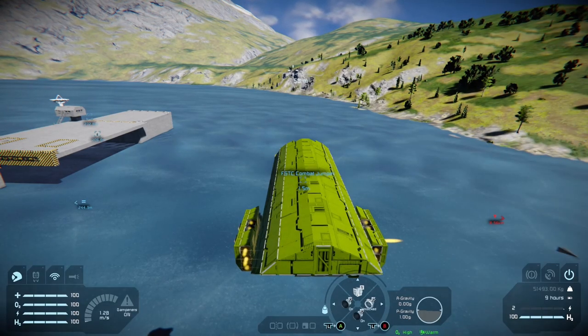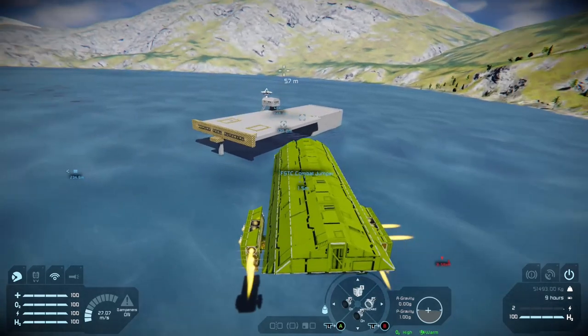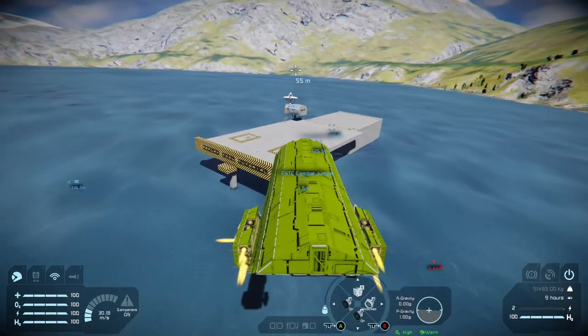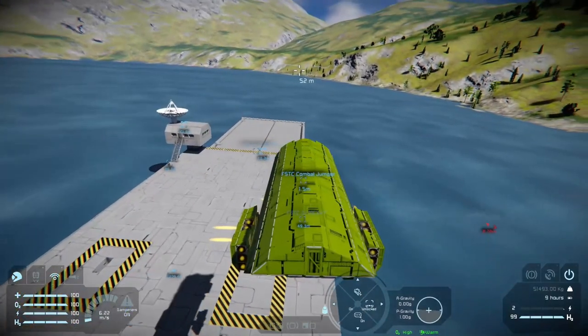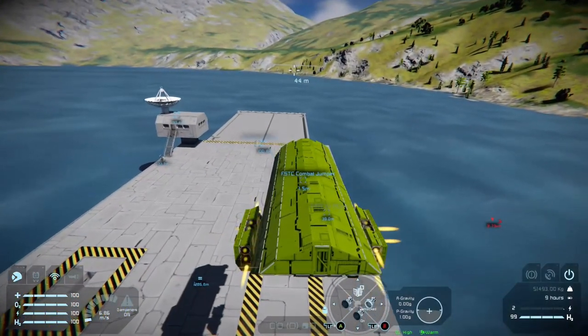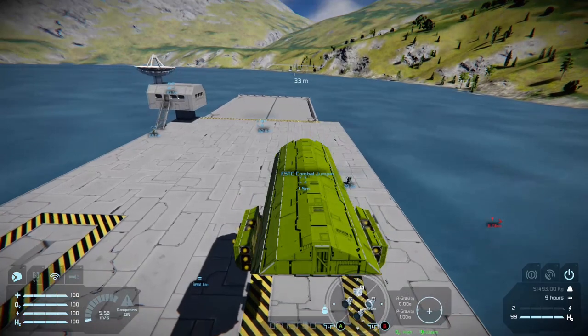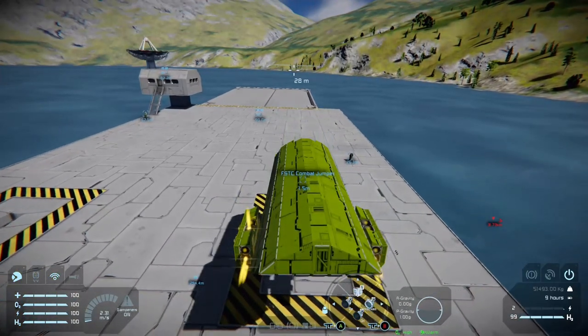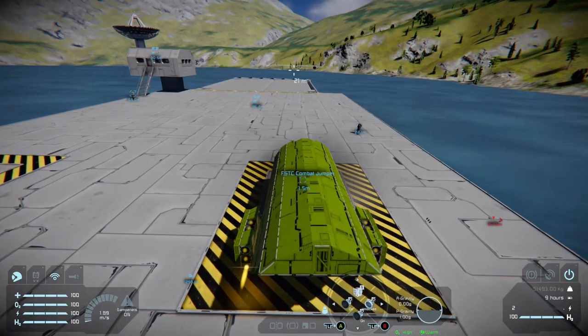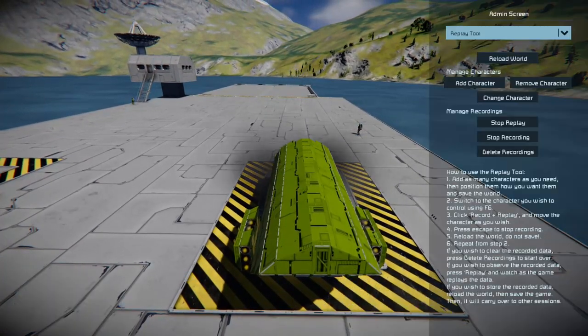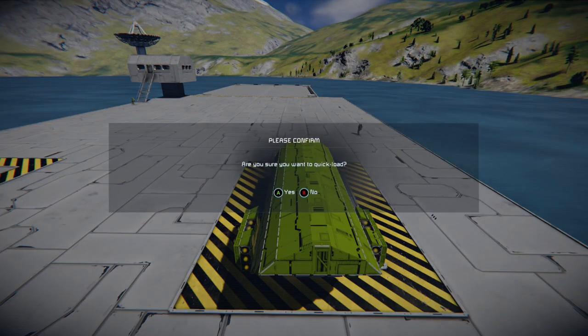I'm going to record and replay. I'm going to fly this guy down. I'm just going to land him down, so gently. Now he's down. We stop recording, reload the world, and do the same thing with the other jumper.